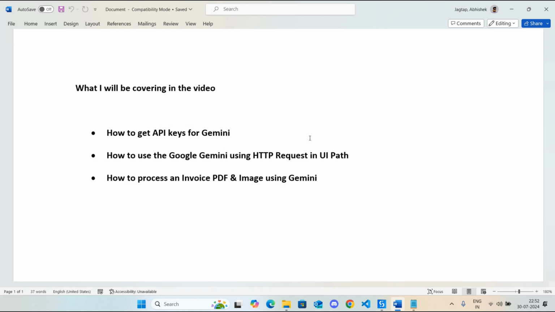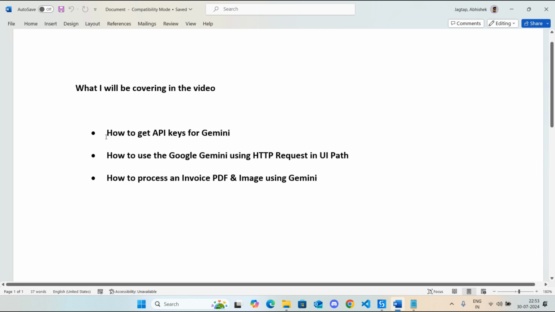Today we are diving into an exciting topic: how to leverage the power of Google Gemini API with UiPath. We will cover everything from obtaining your API keys to processing invoices using both PDFs and images. So let's get started. First things first, how to get API keys for Gemini.